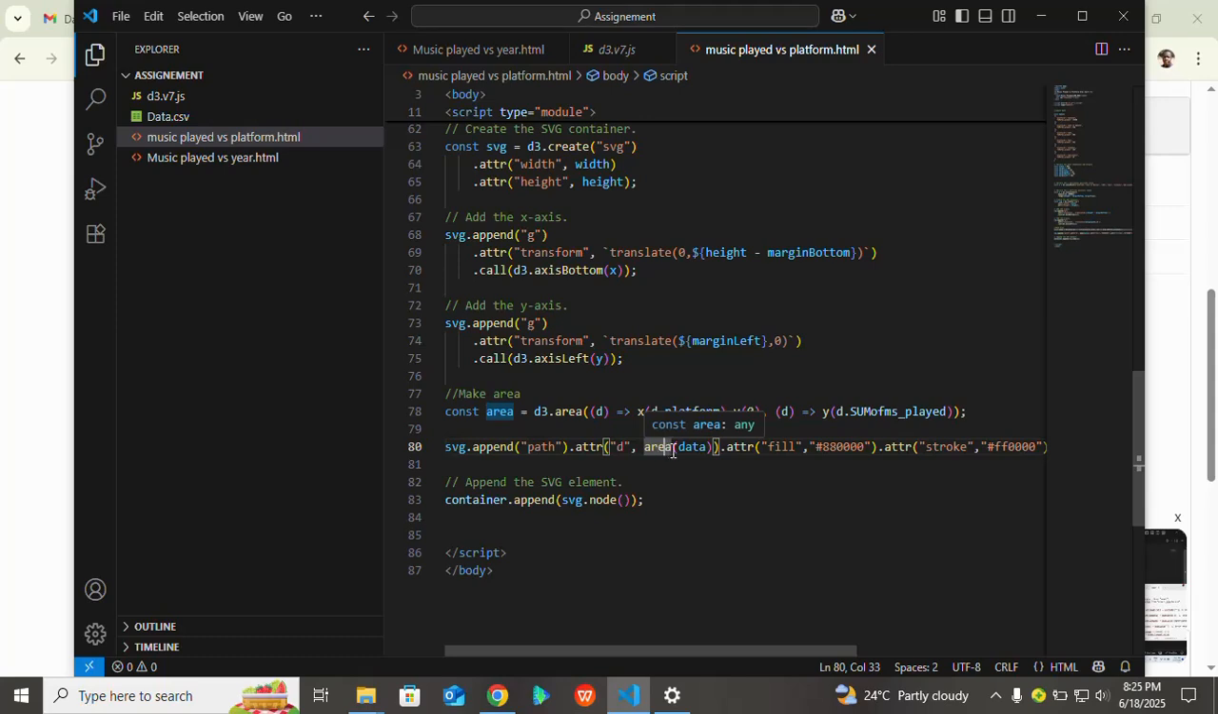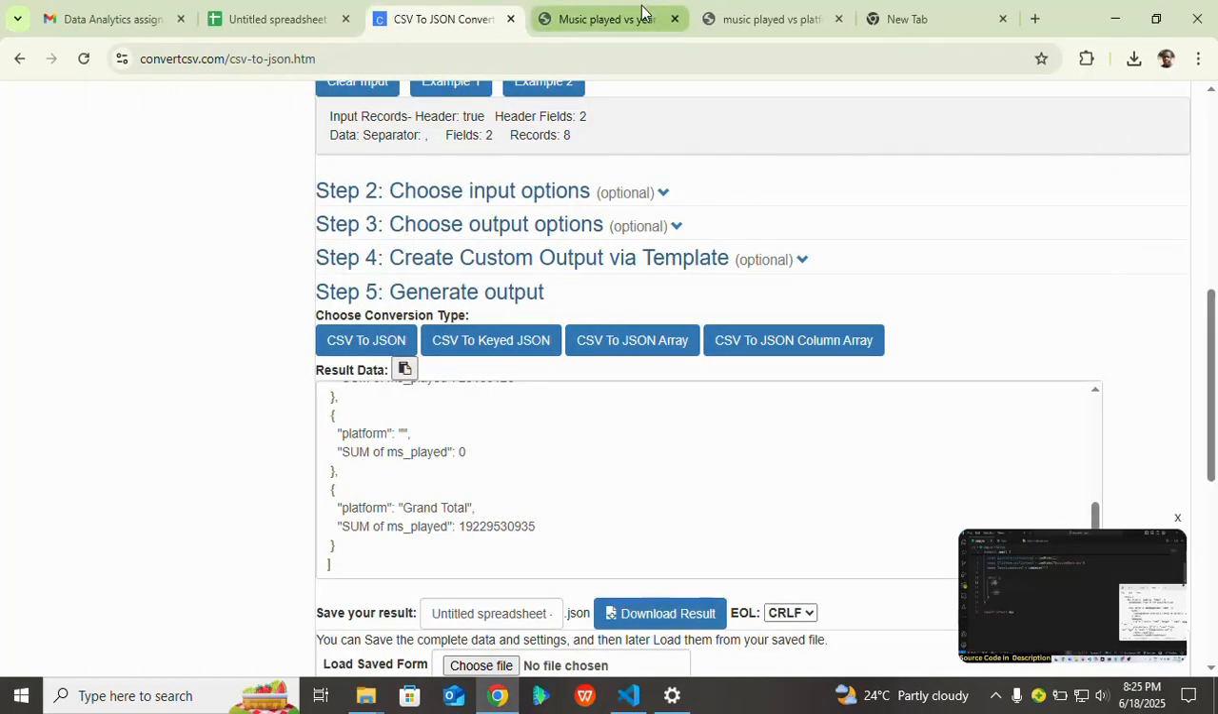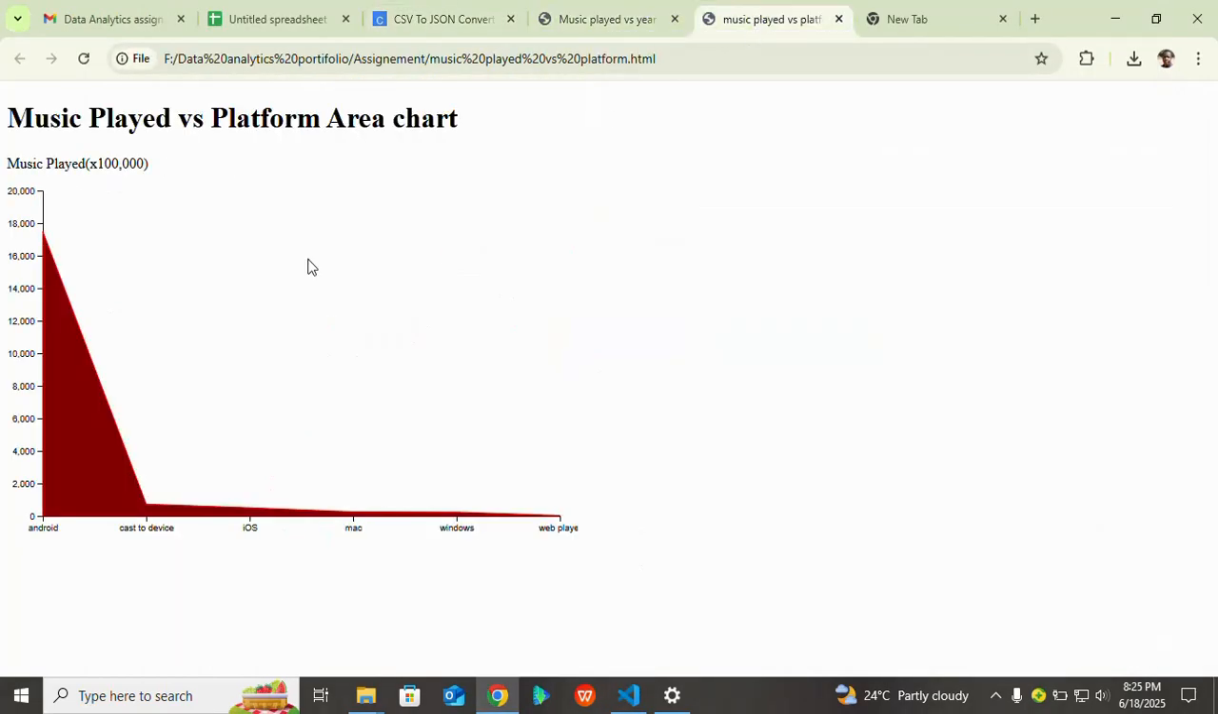So now this function here is the one that returns the values that contain the commands on how to draw the graph, an area graph, and we append the SVG file on the container. Our result is showing the music played versus the platform area.